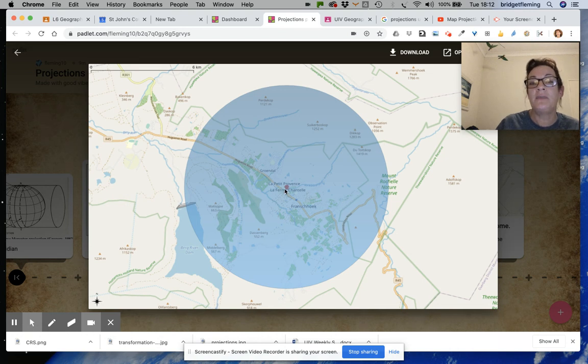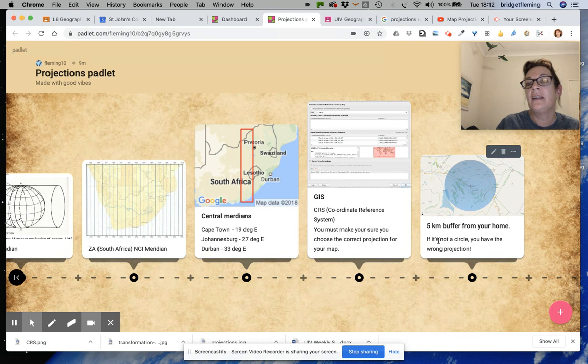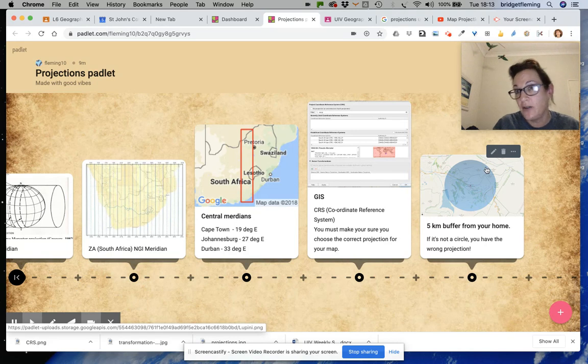This happens to be a map that I did for friends of mine that live in Franschhoek. They wanted to know what their 5-kilometer buffer is going to be. You obviously are going to choose your house, so you're going to be saving a vector data as a point in the middle, and then choosing a 5-kilometer radius. If your buffer zone doesn't look like a circle, then, as I've said over here, if it's not a circle, you have got the wrong projection. So it's very important that you choose the right projection, but you can easily go back and change it.